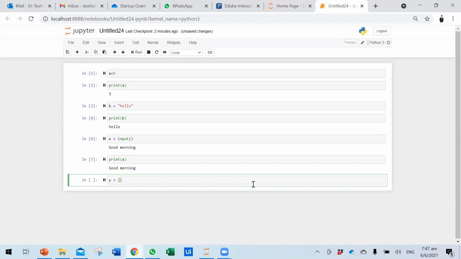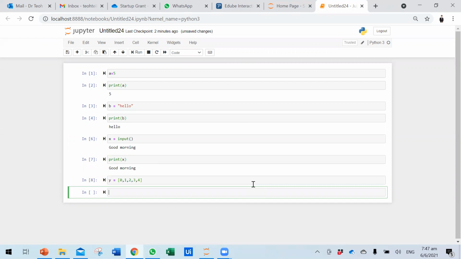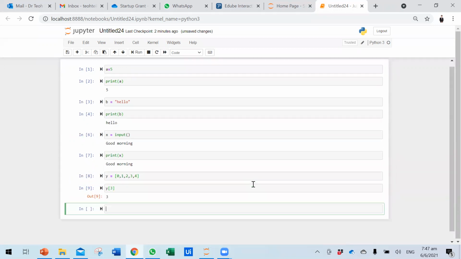And you can have an array, y equal to, for example, an array, we call it a list, 0, 1, 2, 3, 4. For example, you're going to look at the position y[3]. It's counting from 0, so you should be able to get 3.